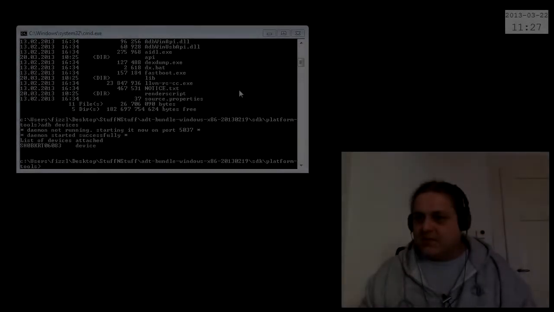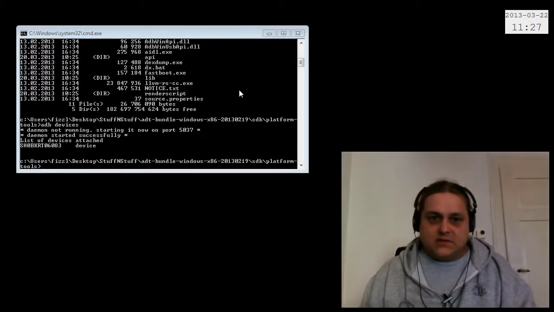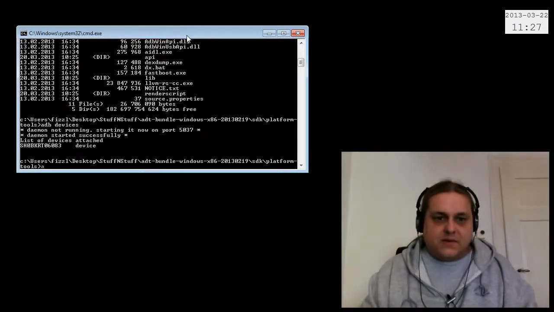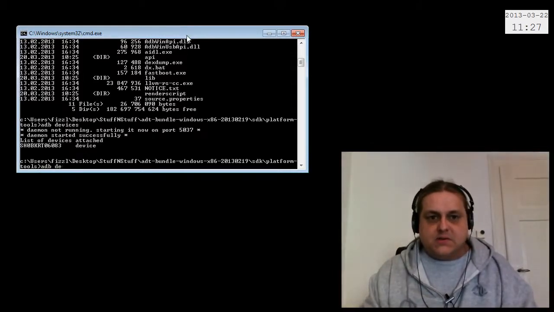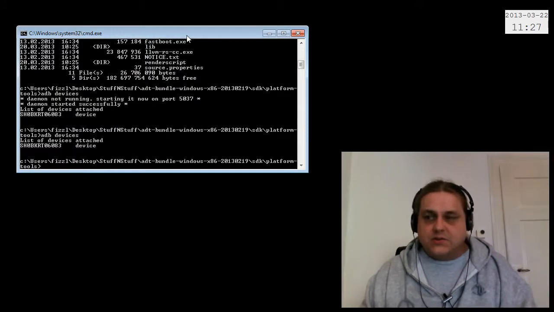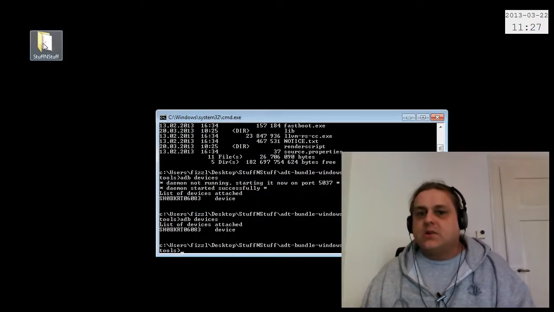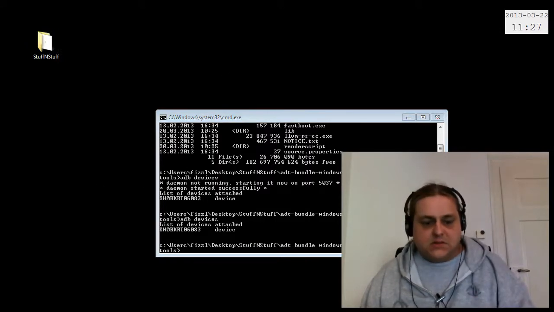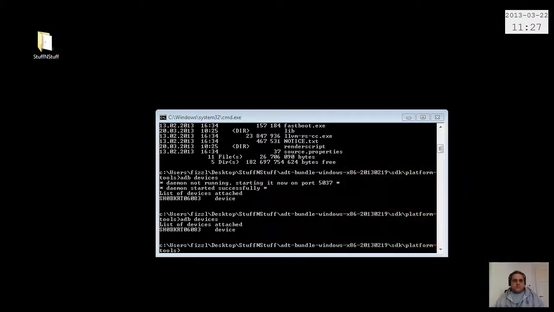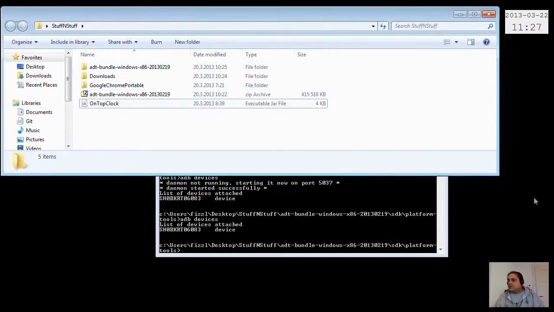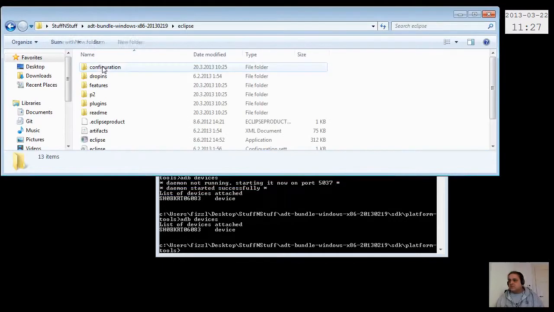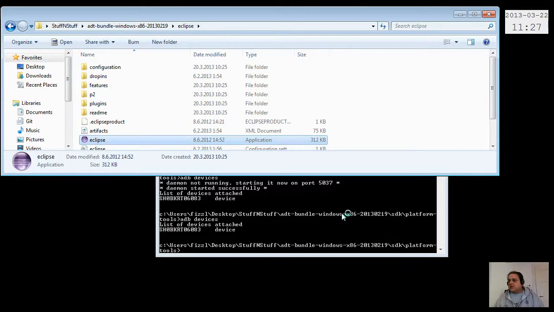Okay, so I rebooted the machine and it seems that we have the correct drivers now. So ADP devices shows this is the name of the device here. Okay, so let's try if we can actually see it in the Eclipse. So the Eclipse is the actual editor you will be using.